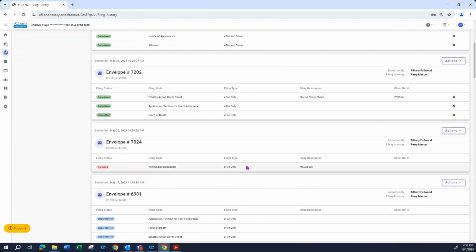Scrolling further down our page, you will see the next filing status you may encounter is a status of rejected. The clerk has very few reasons in which they may reject a filing. The most common is at filer's request. This means that you, as a filer, have reached out to the clerk and requested that they cancel or return your filing. The second reason that your filing might be rejected is for document corruption.